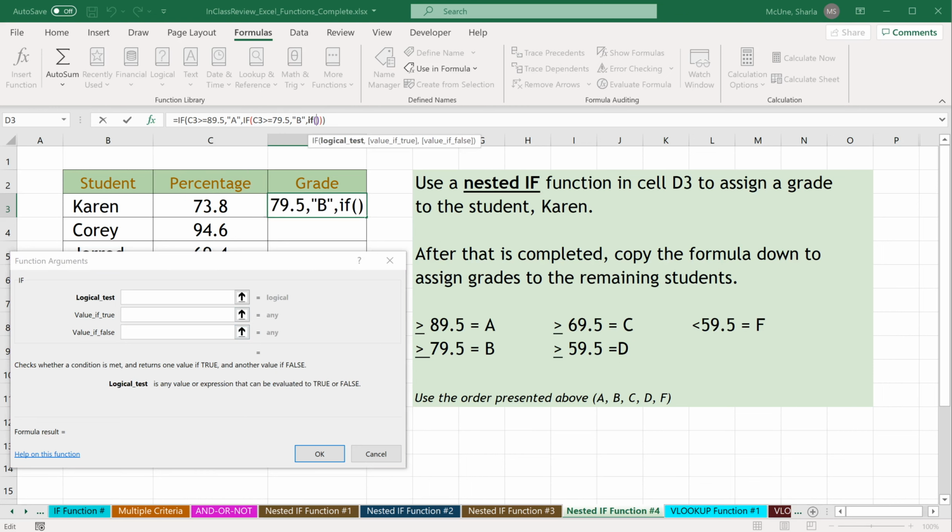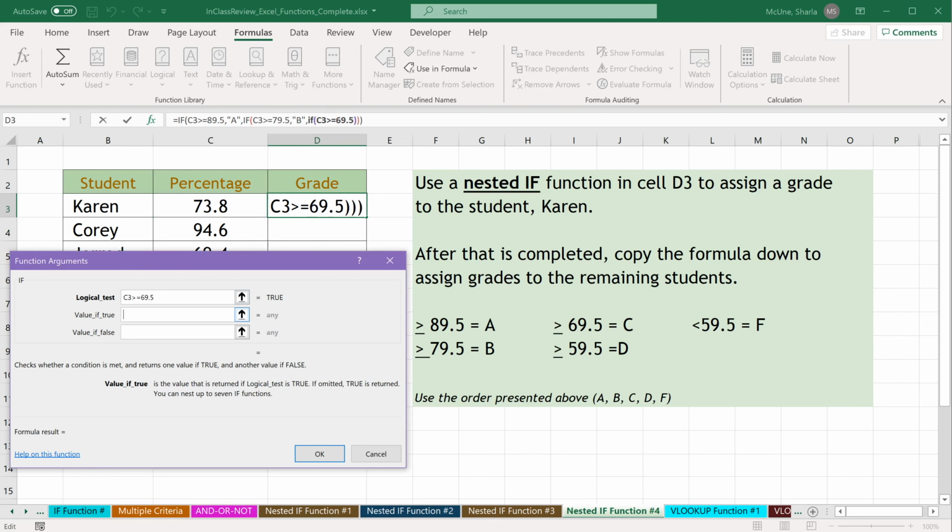I'm going to click inside those purple parentheses, and now I'm going to have my C test. My C test is going to be C3 is greater than or equal to 69.5, right? So is it greater than or equal to 69.5? In this instance it is, so Karen's going to get a C. But let's go ahead and finish out here.